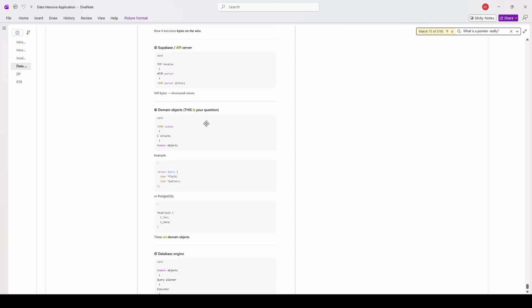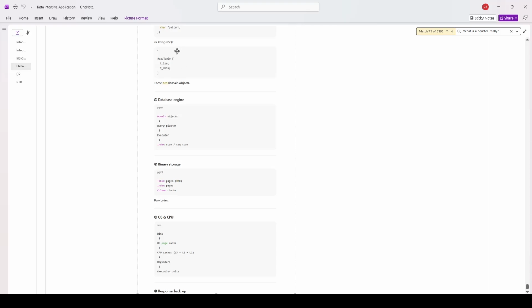Still bytes, structured values. Now domain objects, this is your question. We have JSON values to C structs. So it is converted to C struct code, and then domain objects. For example, struct query, and inside is char *field; char *pattern; closing. Or in PostgreSQL, HeapTuple, inside we have t_len; t_data; closing. These are the main objects.